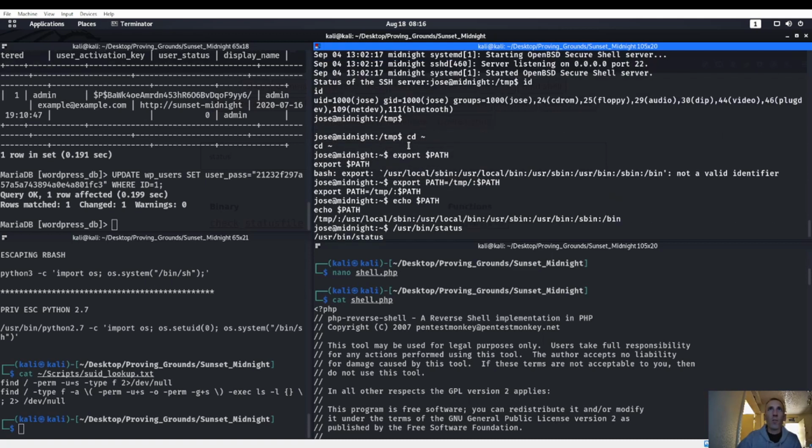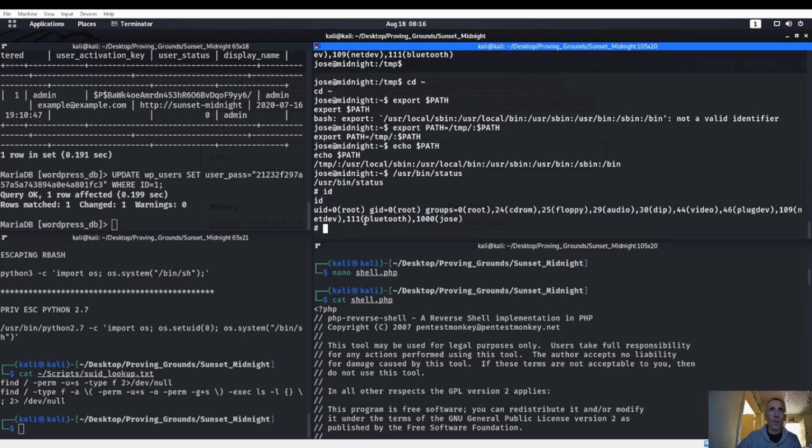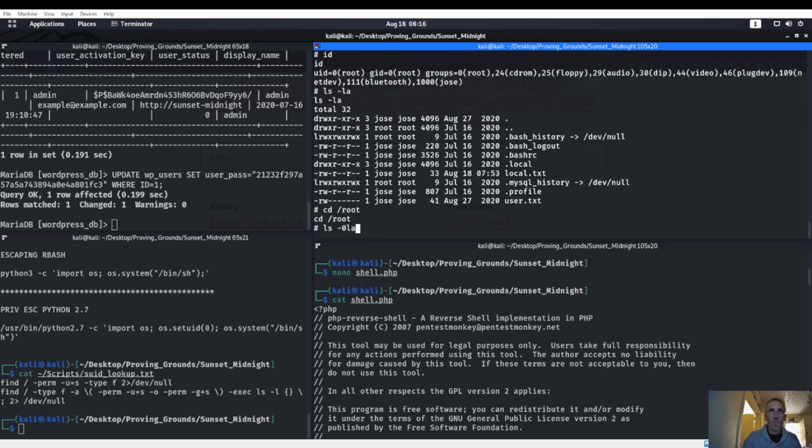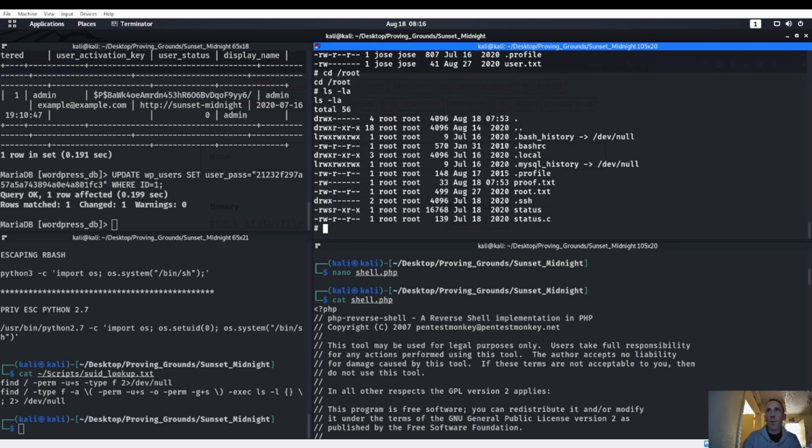So all you do is export a path. We're going to export a variable path, and we're going to make temp the path we want to export, alright? And so that came before everything. We put service into that variable path, and now we can cd into root, and we can go ahead and cat that proof.txt.